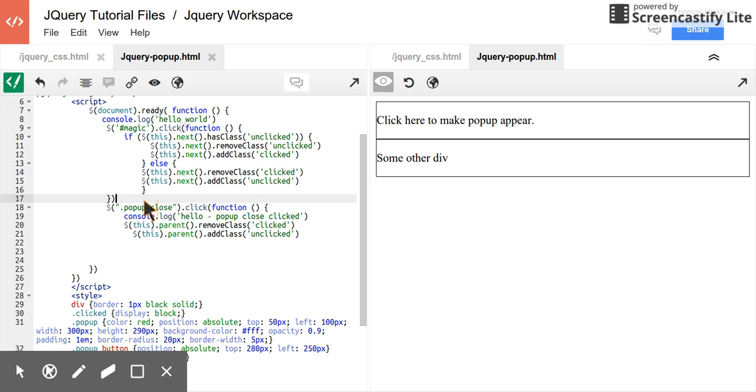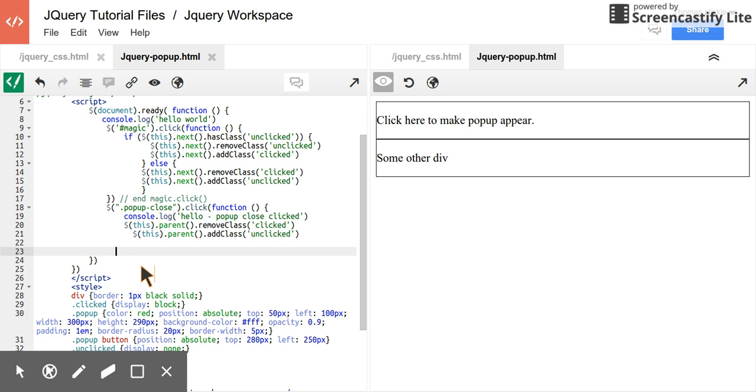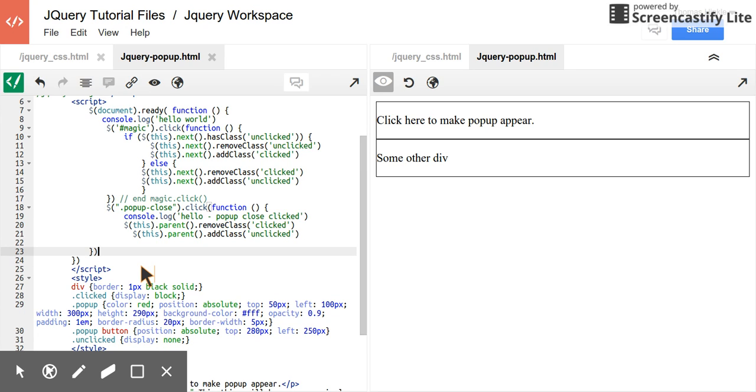Okay, sorry about that. The error was just not having my close there, and this is actually a good sign. I failed to do something I always advise my students to do, which is when you close a function, for example, this parenthesis closes this magic click, add comments that say what you're doing. So end magic click. And this one, end pop-up close, because that's going to help you not make that error. What I had done is I'd had the parenthesis on the wrong side.